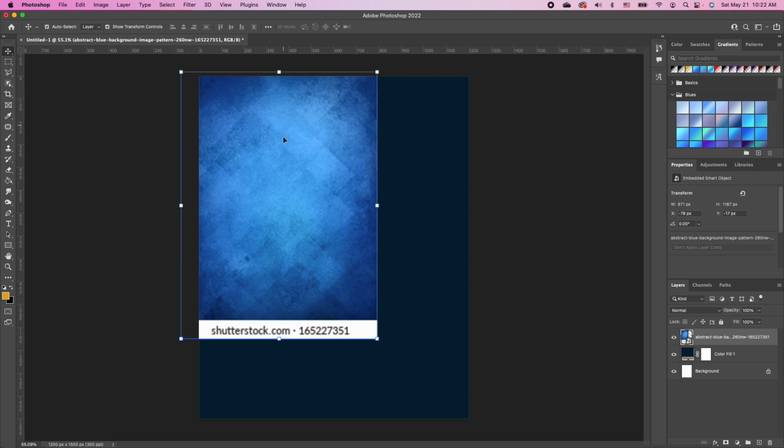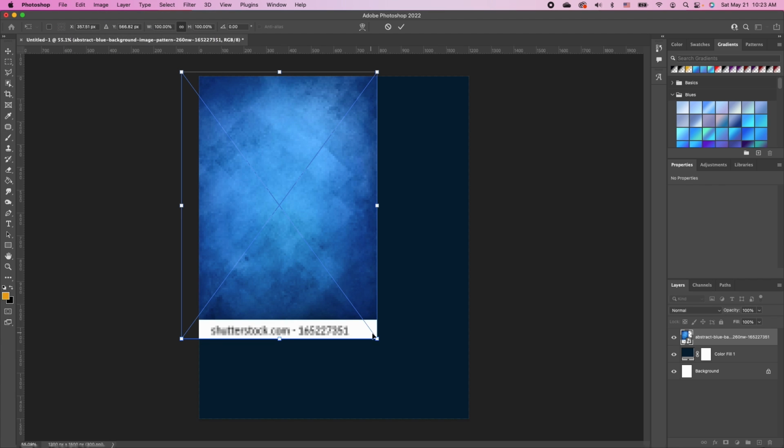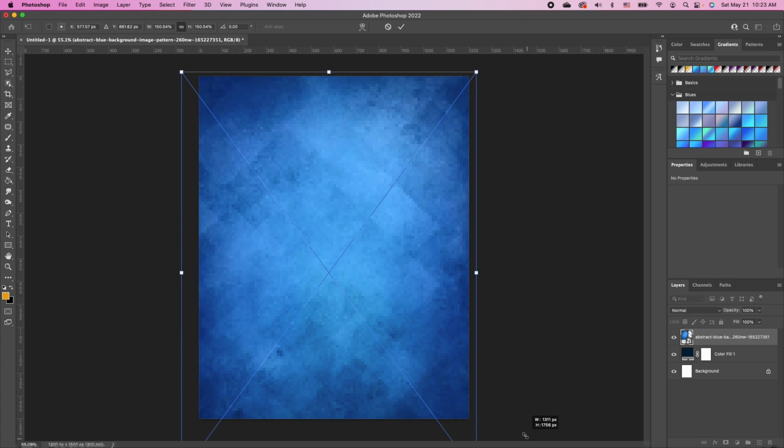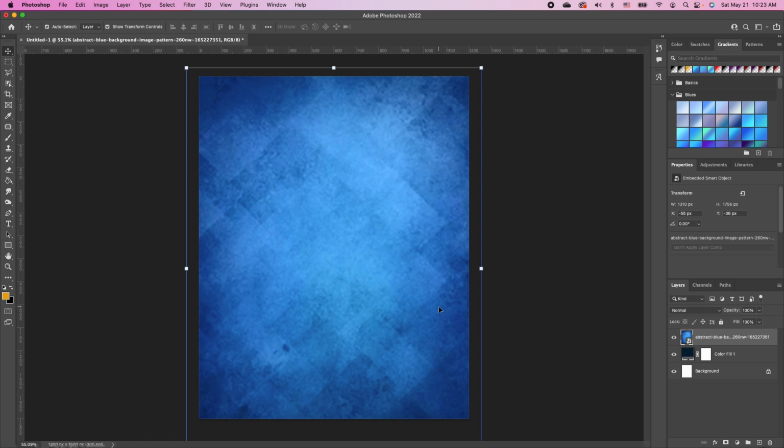Now you need to click on your move tool to activate your transform. You can see that my show transform control and auto select is on. If you have an older version, when you click on your image, go to Edit, Transform, and click on Scale to be able to scale your image. If you are on a newer version, you don't have to hold down Shift to scale. But if you are on an older version, make sure you hold down Shift.